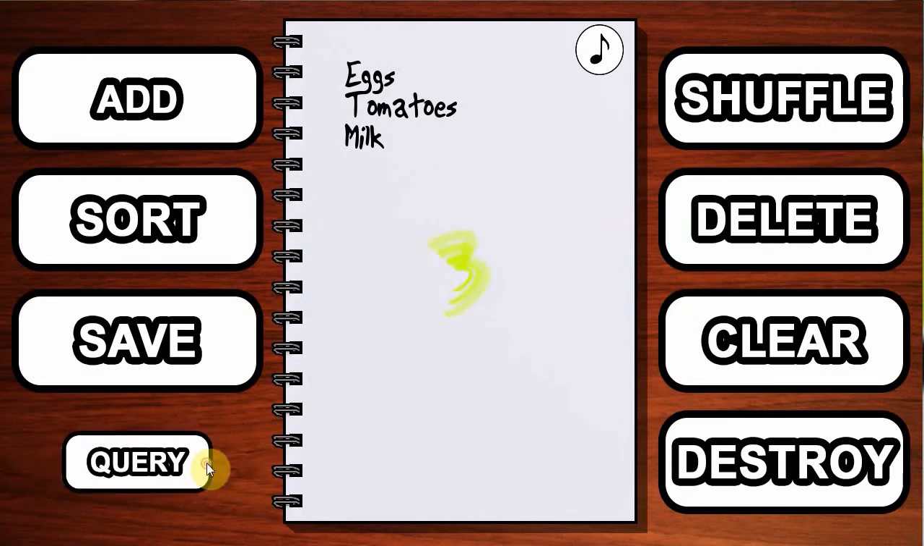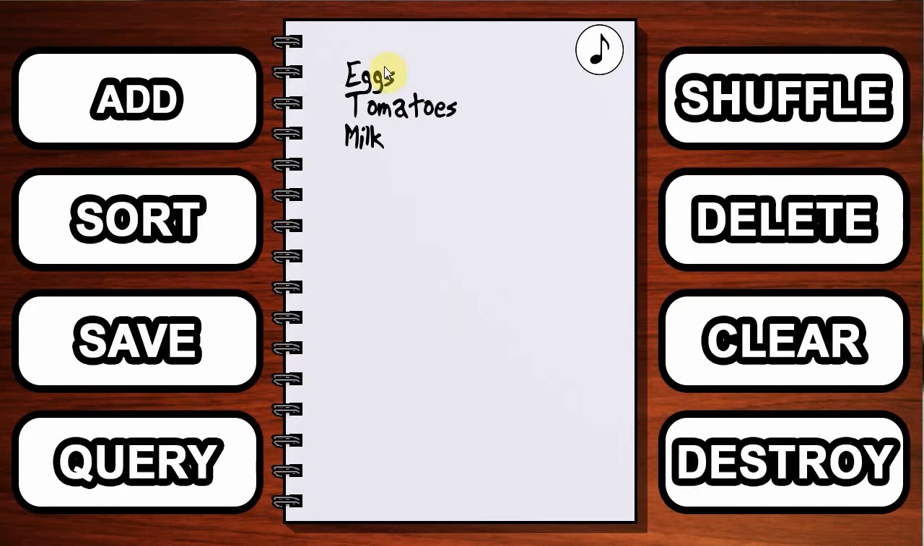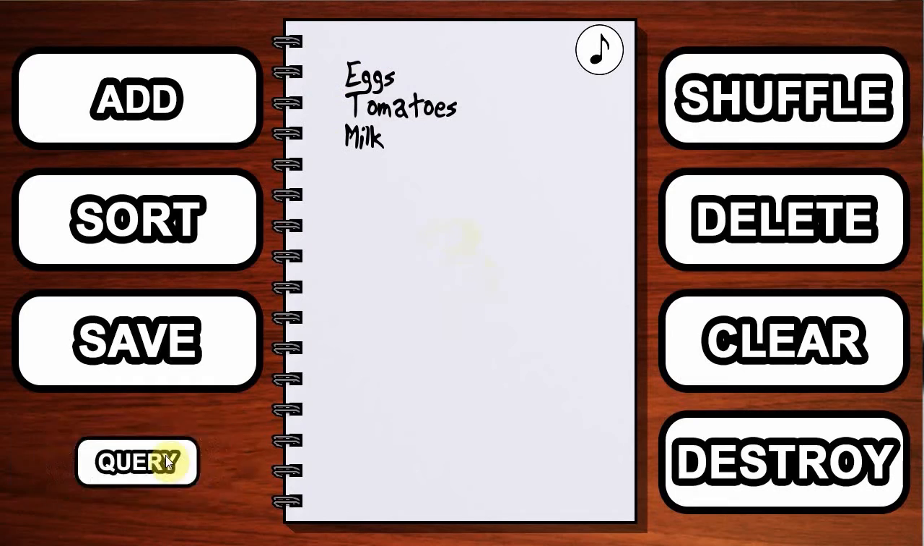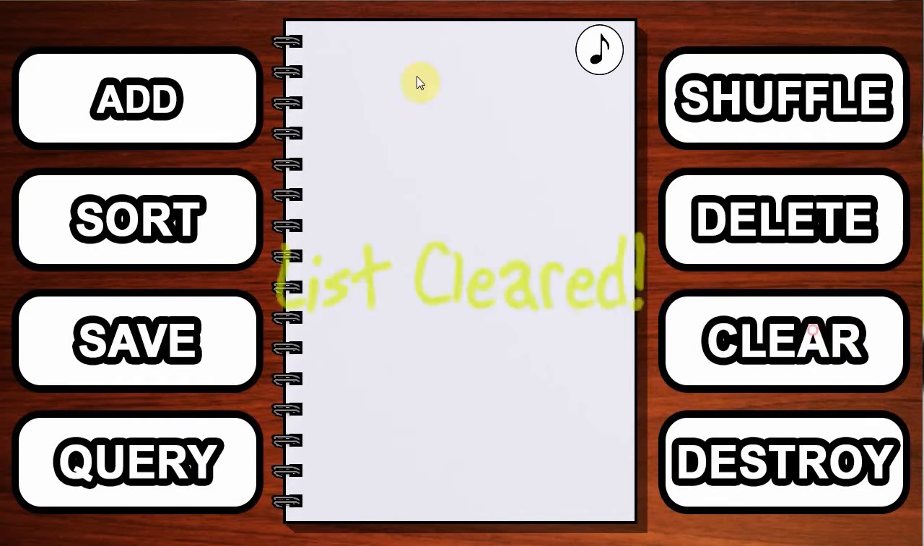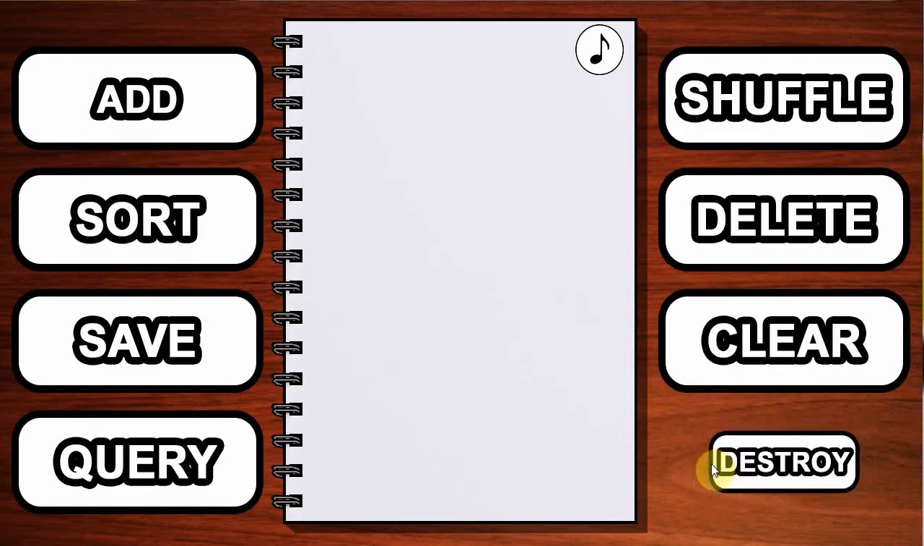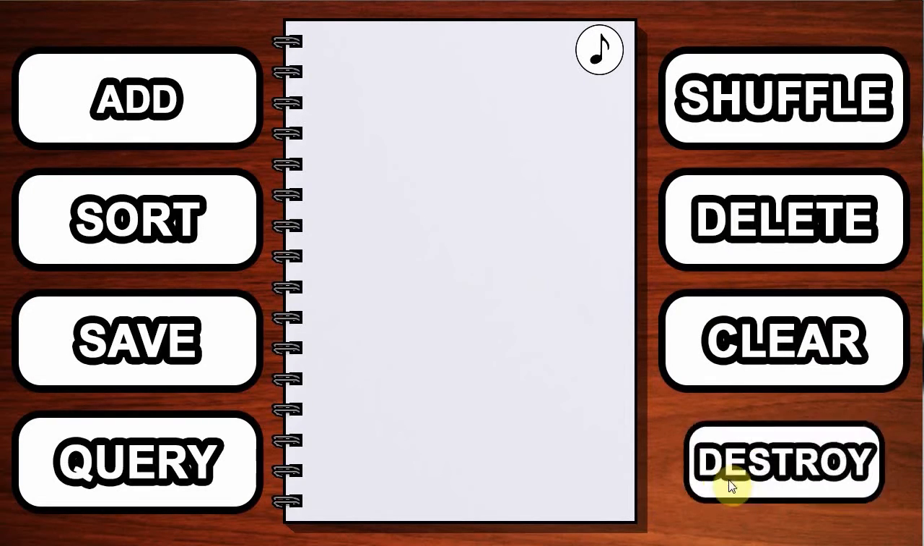Query, queries the size, 3 items. Notice in the index of this DSLIST, eggs is item 0, index 0, tomato 1, and then milk is 2. But when it queries the size, it starts at 1, 1, 2, 3. Obviously, 3 elements. Then clear, that'll totally delete everything in the list, and destroy will destroy the list and return the memory space occupied by it.